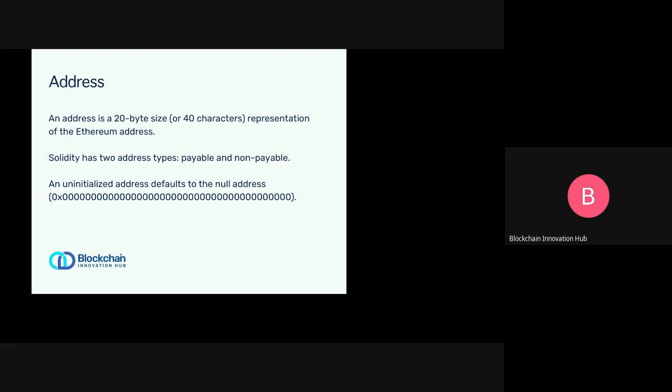Are we on track? Yeah. So how many characters make a byte in this kind of setting?